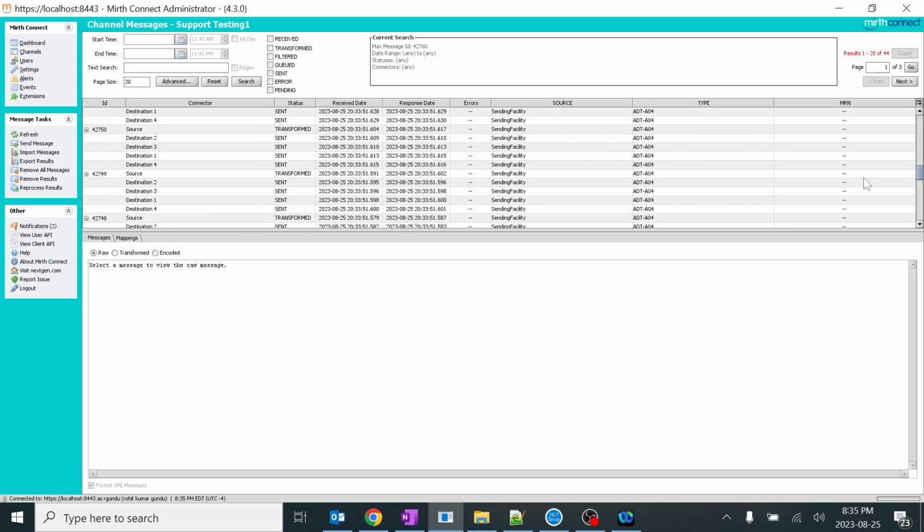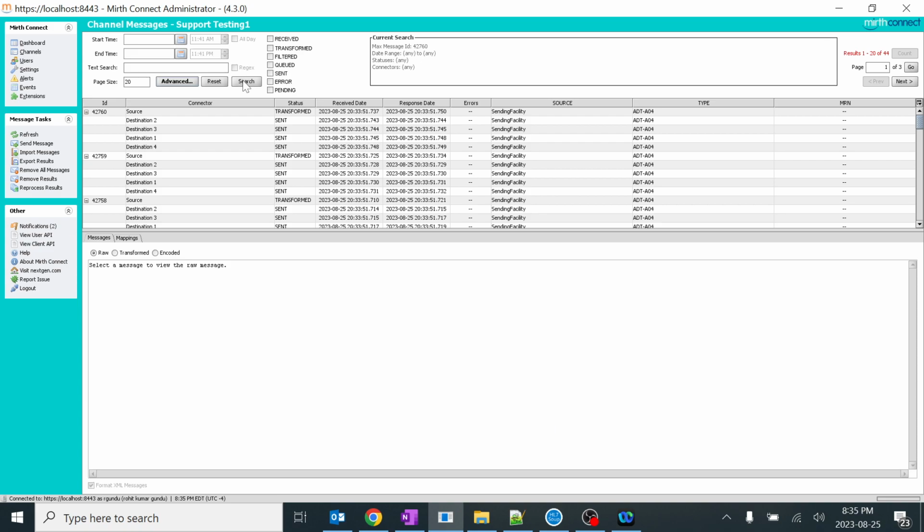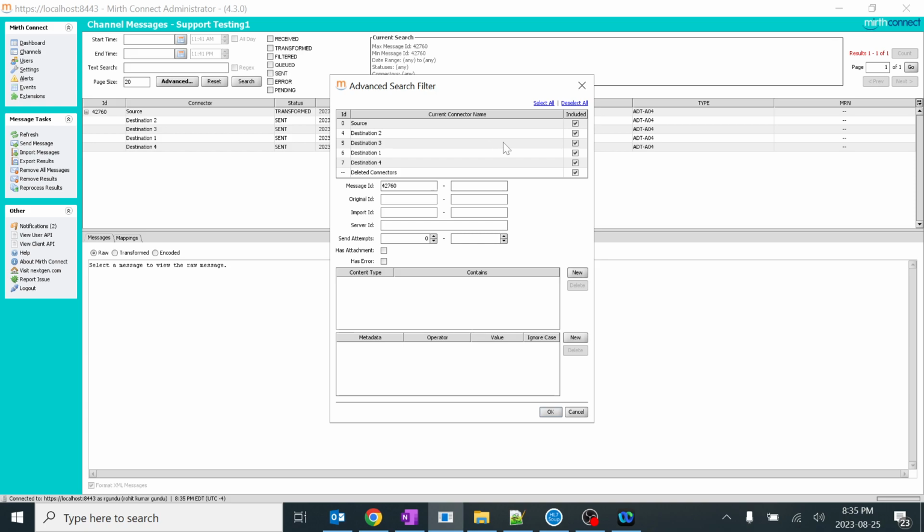What I'll do is use the advanced search filter, type 42760, click OK, and search. Boom, we got this message. This is very helpful when you have 2 lakhs or 3 lakhs of messages being processed, and you don't know where the message actually is, so you might be searching in all the destinations. You can use this message ID to track it down exactly, and it will take not more than a few seconds to come.